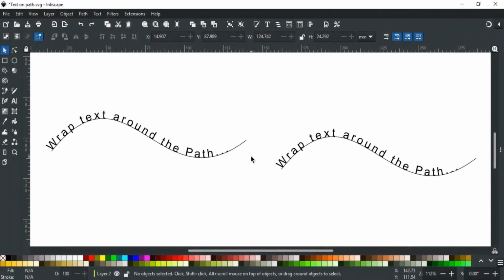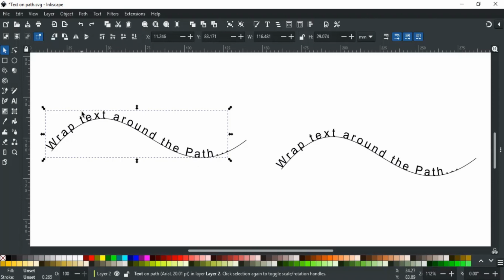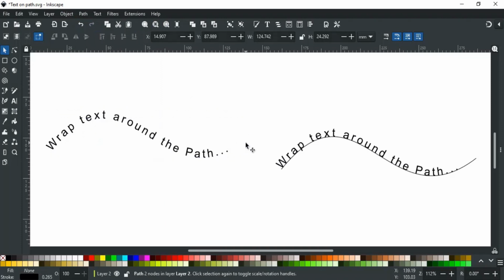Sometimes, you only need the text, not the path line. So, in that case, you have two options. In the first method, get your desired result for the text and then convert the text into the path. Now, you can delete the path as it is no longer connected with the text. But we do not recommend this method, because it will not allow you to edit the text later if you need to. This method is best when you are 100% sure that you do not need to edit it again.